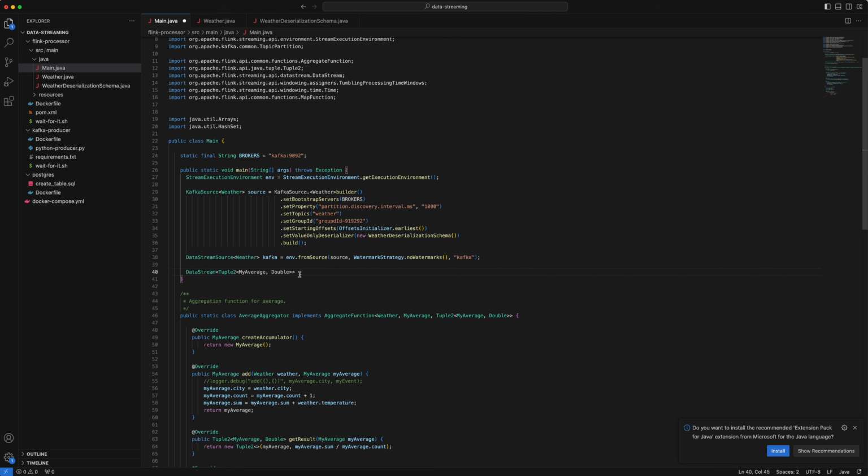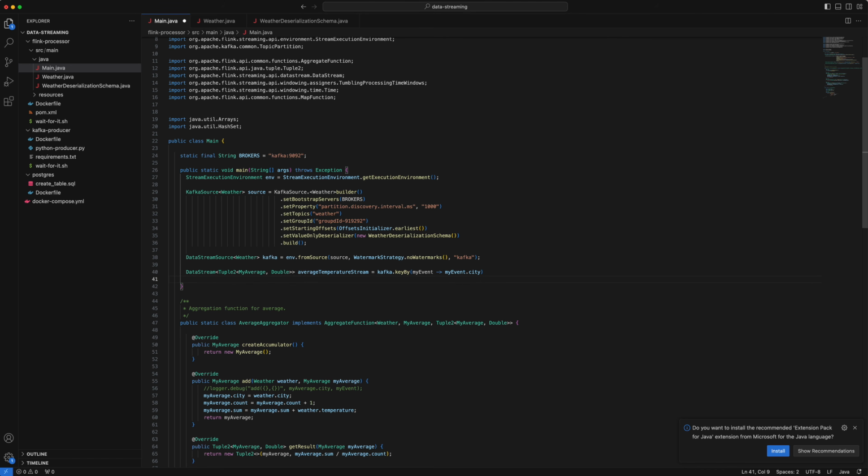Now what I tell it to do is, whatever is the ongoing window of the temperature stream, which is Kafka, let's do key by. So what key by does is, because I have already created the weather object, I know I can access the city. So here, from this stream, group by key.